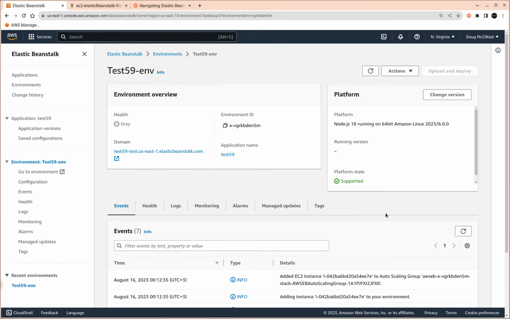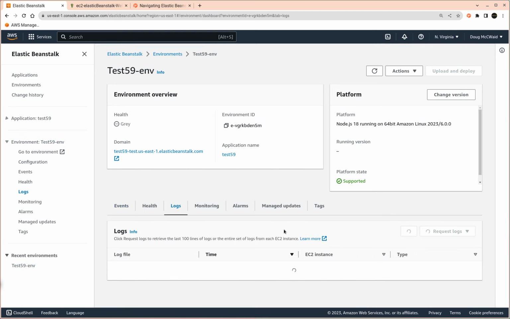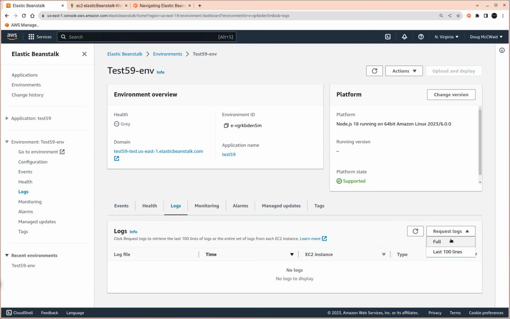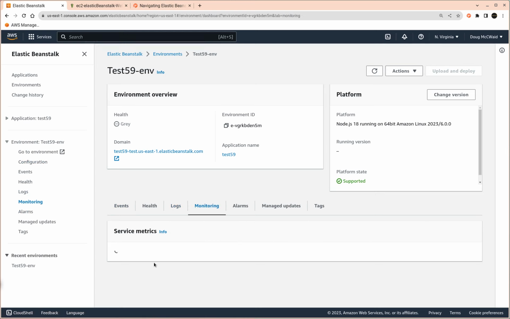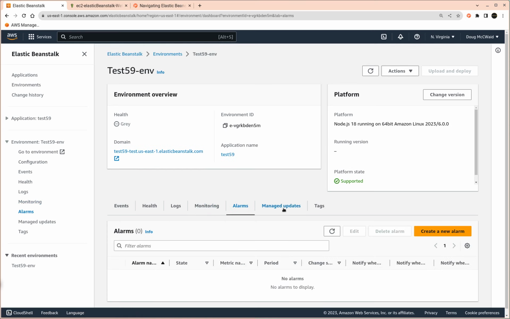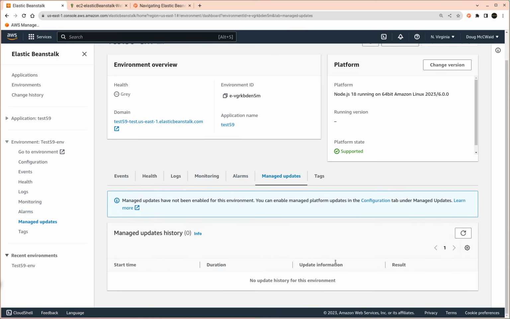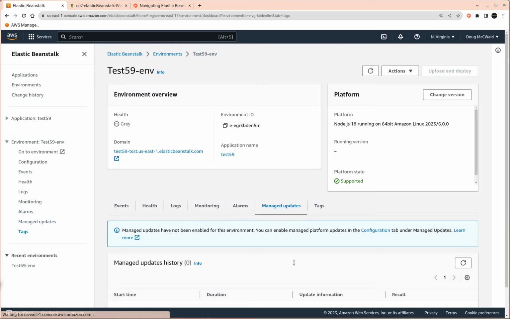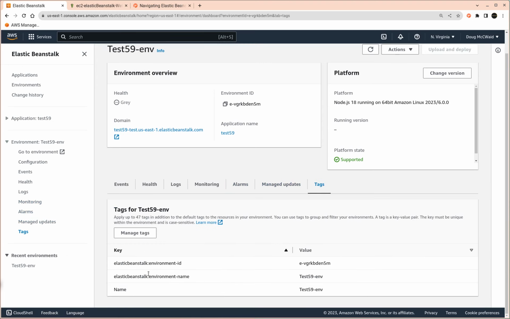So far we're okay. These are events and logs. We also have logs here, which when you're done, you can request full logs and then view all of them. This is monitoring, where we have metrics. For monitoring, we have alarms, CloudWatch alarms, and managed updates, which we did not activate for this particular one. We have tags. You can create managed tags. We have the Elastic Beanstalk environment ID, and we're good.